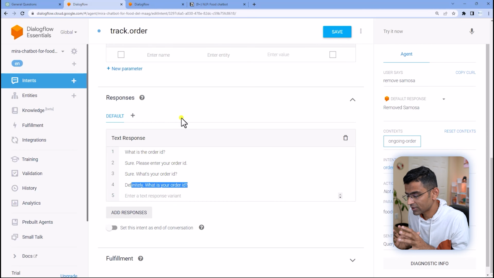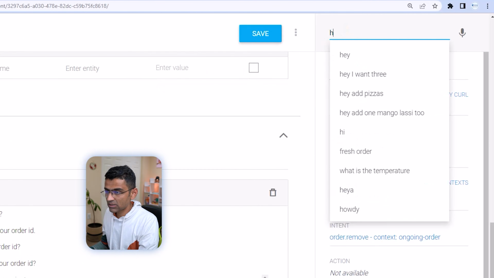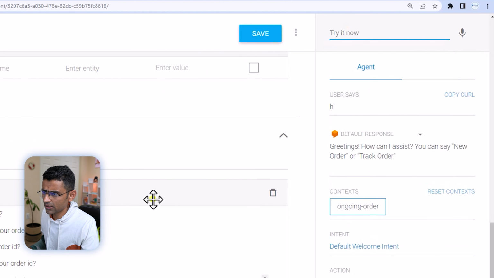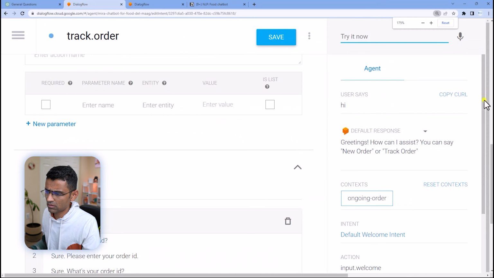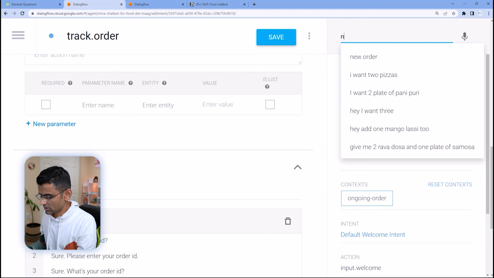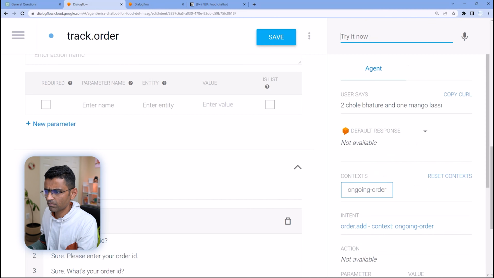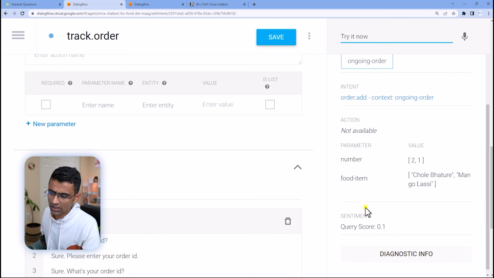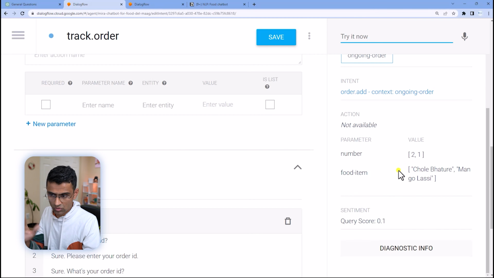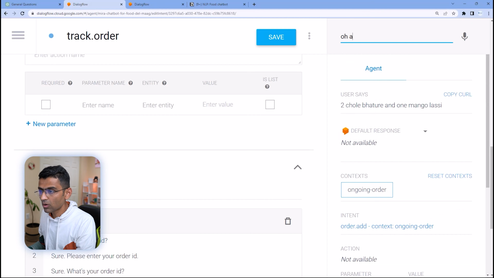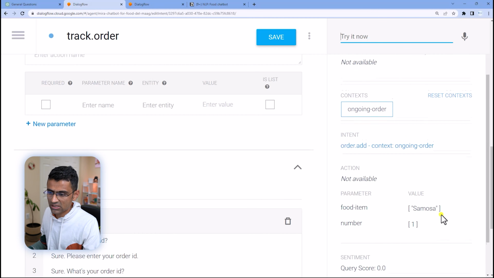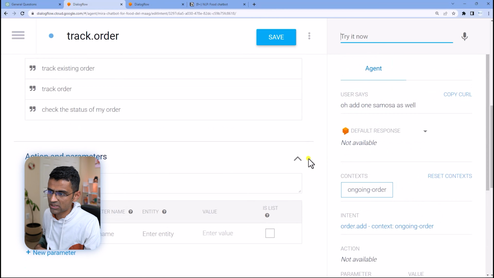We have still not hooked this with a backend, so it will not do a complete end-to-end work, but at least we can now check the whole flow. So I will say hi. It is saying new order or track order, which is good. Then I will say new order. Okay, I want 2 chole bhature and 1 mango lassi, and it is matching the intent. Also in the food item and numbers you are getting the right quantities. Oh, add 1 samosa as well, and once again it is matching that 1 samosa, so that is accurate.